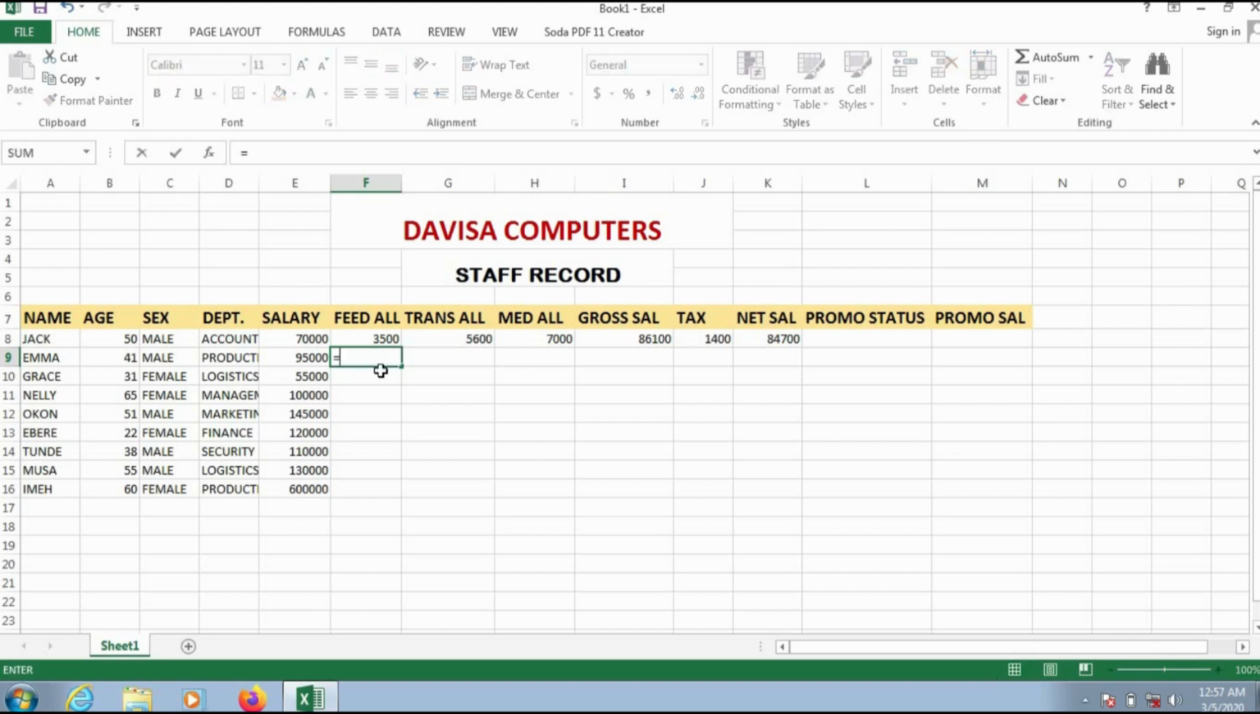Equal to, please follow me if you don't understand the first calculation for Jack. Equal to, this is 5% asterisk. For Ima it's 95,000, so it's going to be E9. Remember, his salary is on E9. Jack's salary is on E8, but Ima's salary is on E9. So take that E9, you hit enter.